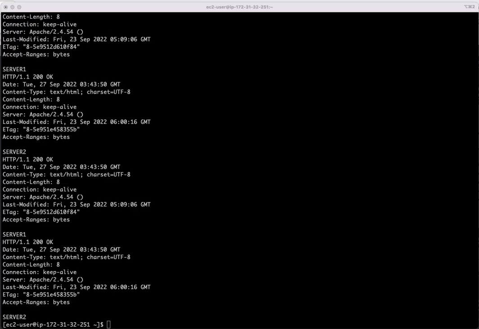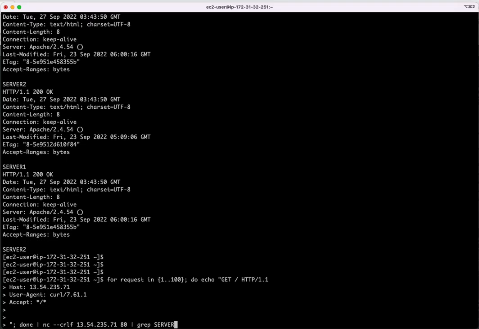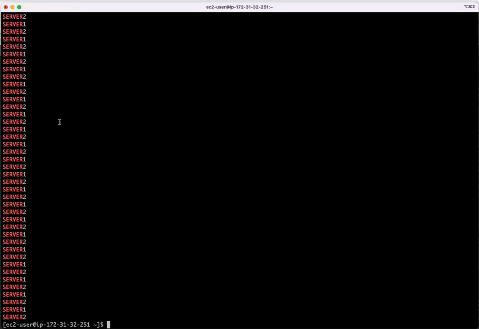Now if I get rid of all the verbose output there, I'll just do a grep for server on all that output, and you can see we get server 1, server 2, server 1, server 2. So it does flick between the two, and let's make sure that our ratio is basically 1 to 1 here.